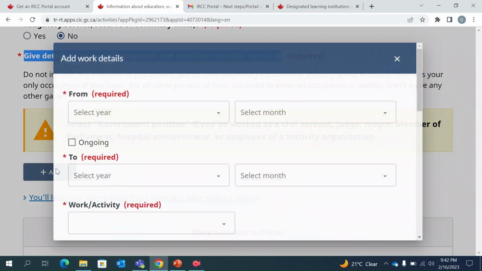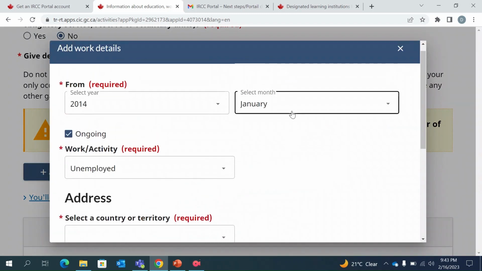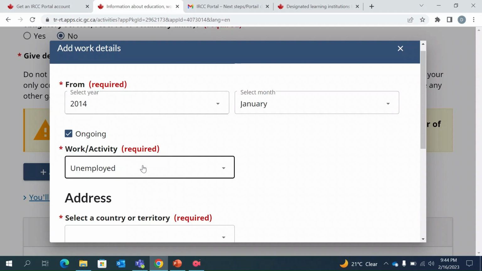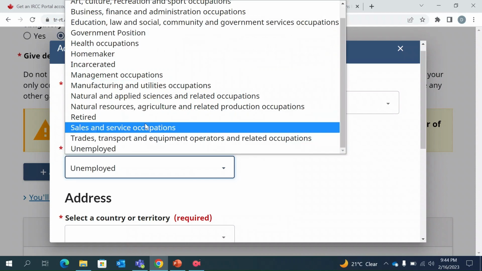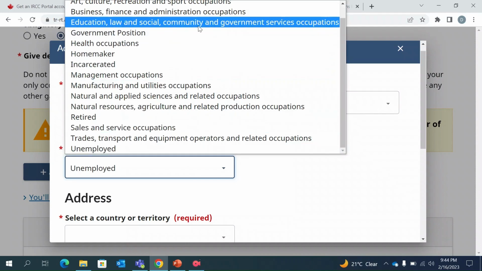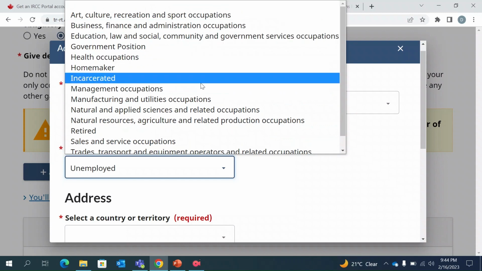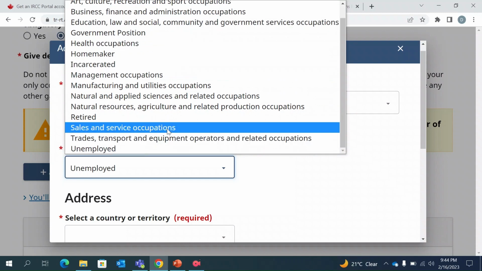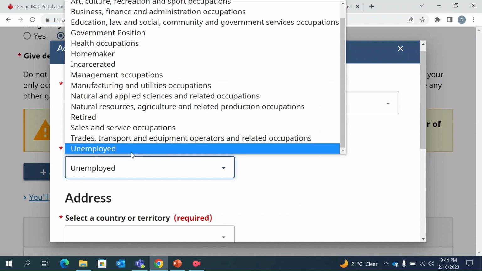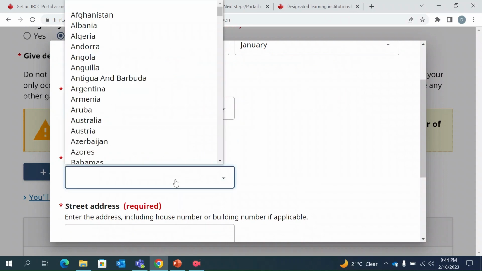So we'll click on add. I reached 18 in 2014, so I'll select 2014. I'll select ongoing. And if I have not been working anywhere, I'll select unemployed. There is this list. You can check if you have been working in finance, you can select business finance. Similarly, if you were in sales, select sales. Else select unemployed. Select your country.